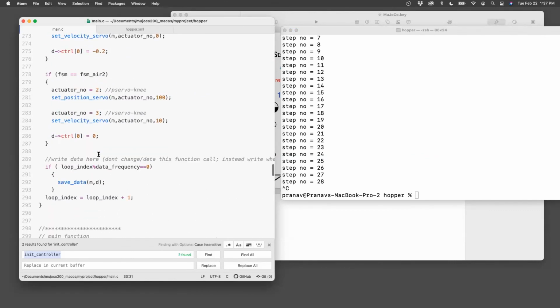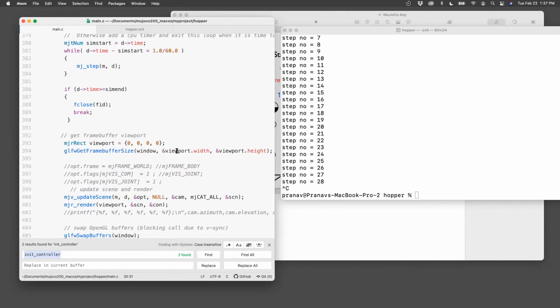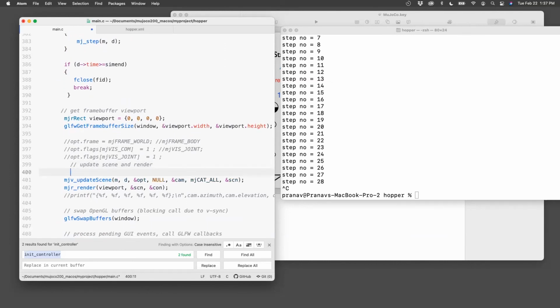Yeah, right before rendering in the main loop. Right here, I need to change the cam.lookAt. That will be the X position. And then I need to decide whom to follow. Let's say we can just follow the X position. So qpos[0] will do it. That's following the X degree of freedom, which is basically the position of the torso. Run.